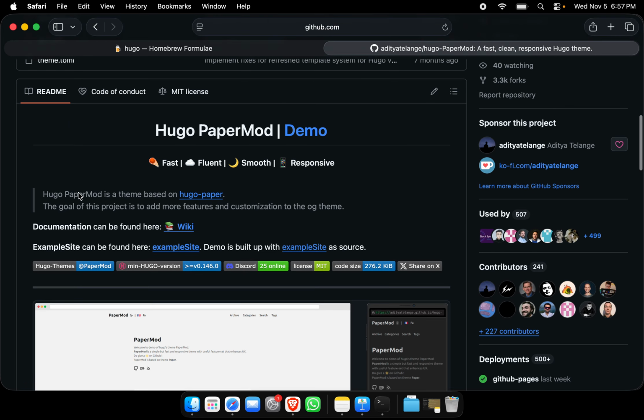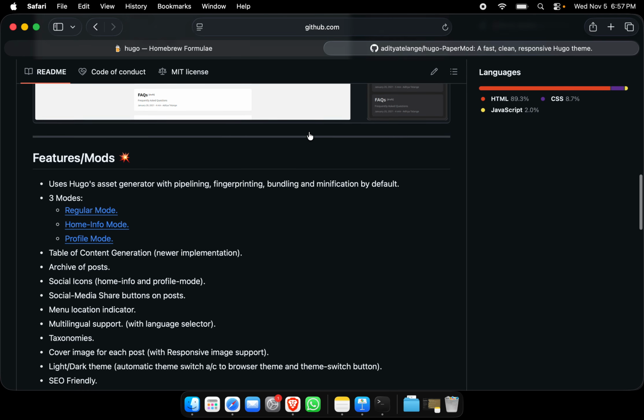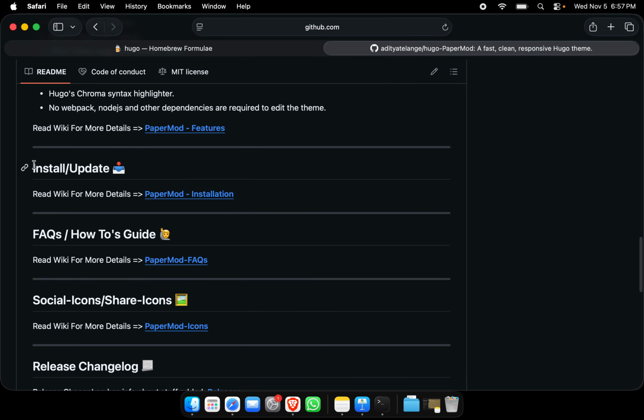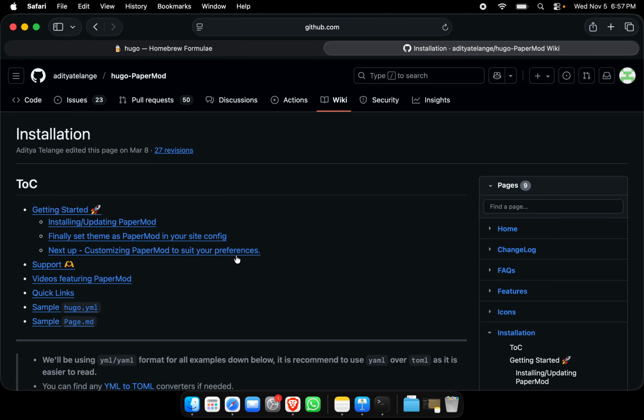So here there are installation details. Here it is showing documentation can be found here, wiki, and this is the demo. If you want to check how the site will look, see the demo. And if you scroll a little bit, we'll find the install update link. There is only one link, PaperMod installation. We just need to click here to check the installation process.